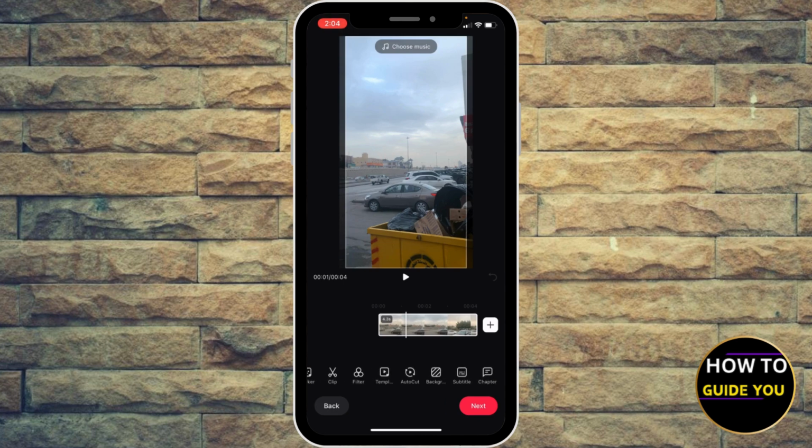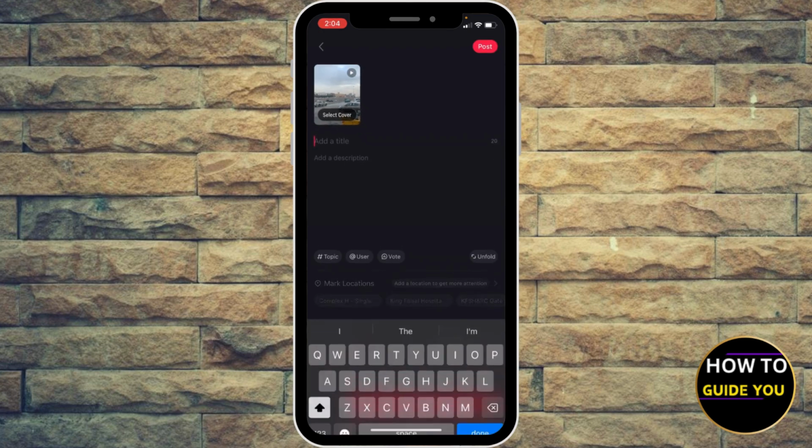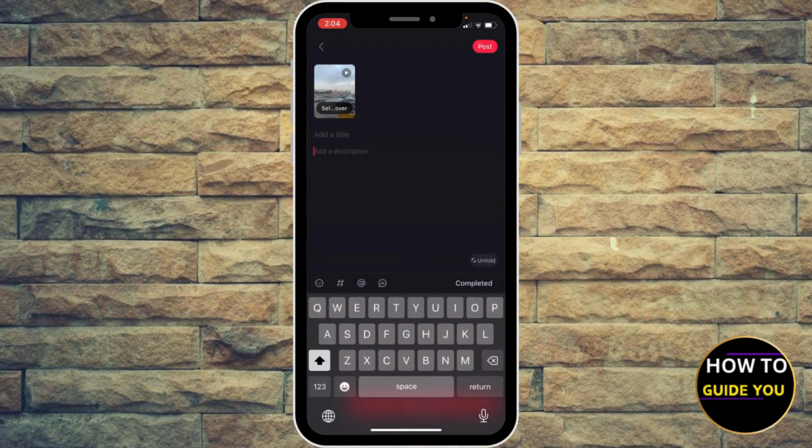You can add filter, template, auto cut, background removal, subtitle, and more. So I'm going to hit next because I don't have a problem with this video, right? And you can add a title just like TikTok, and add a description. And if you want to reach more people on this platform, you're going to add a hashtag to reach more people.